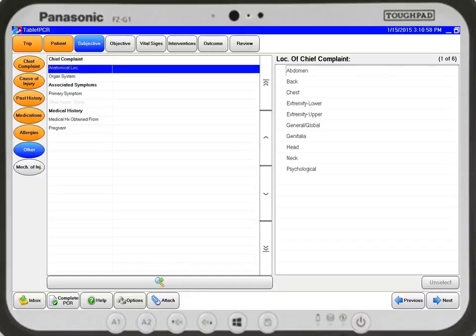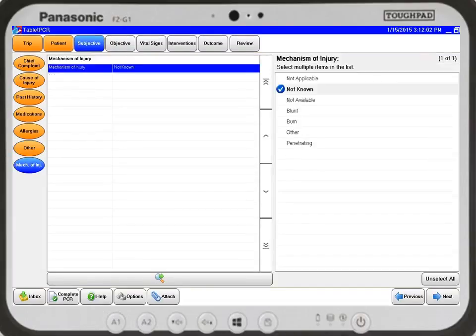List who the medical history was obtained from. For female patients, document if they are pregnant or not. For male patients, this field must be documented not applicable. On this screen, you can document the mechanism of injury. If no injury, document not applicable.